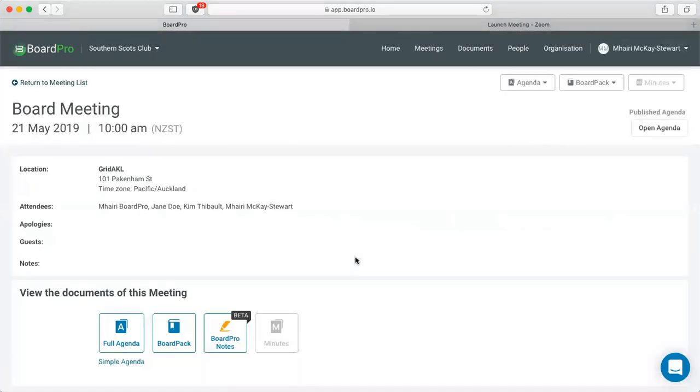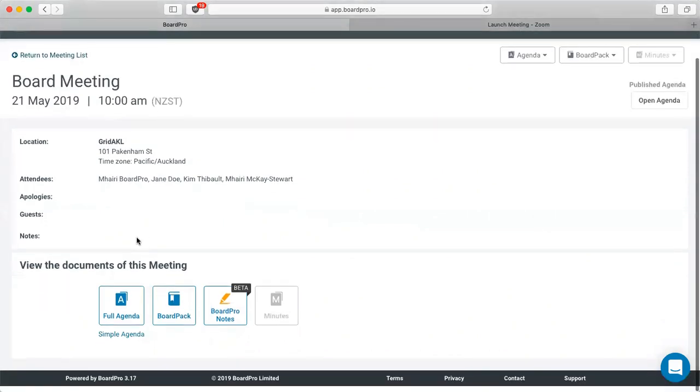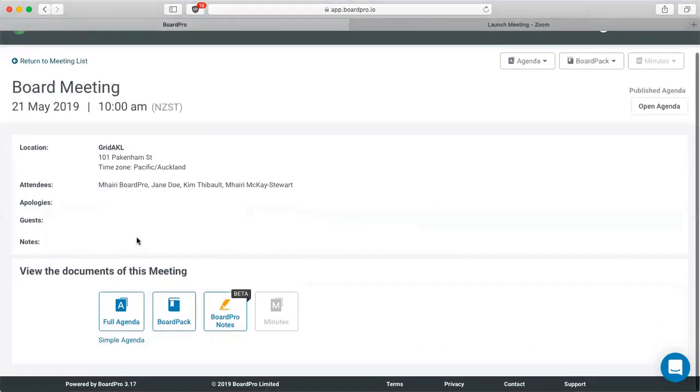This is where I'm going to come when I'm preparing to attend a meeting. Your administrator has compiled all of the supporting documents, created your agenda, and published a board pack for you that includes your agenda and all of these supporting documents. We can see some of the details of the meeting just here. I can see the location and the attendees.